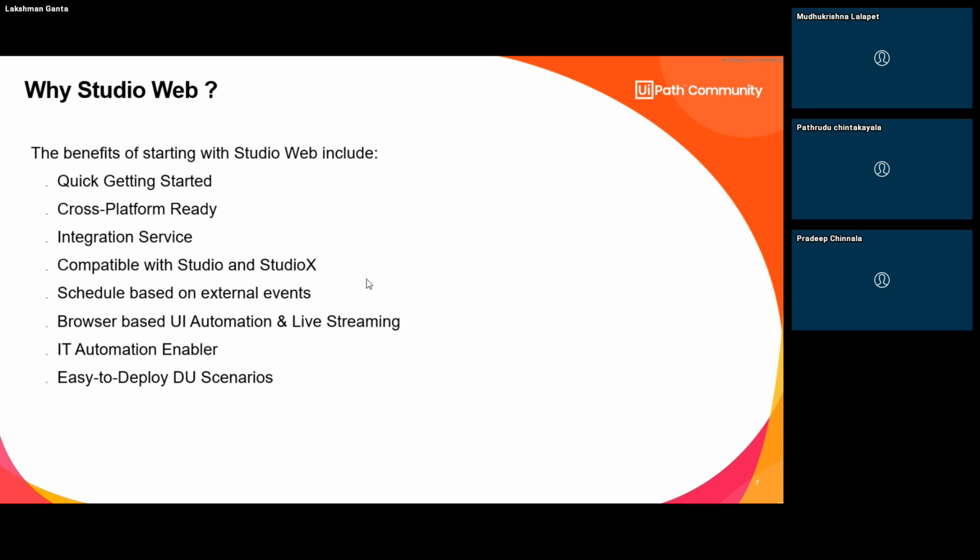Also, by using Studio Web we can do UI automations too, and a live streaming option is also available. While running the bot, we can see how the bot is performing all the steps.